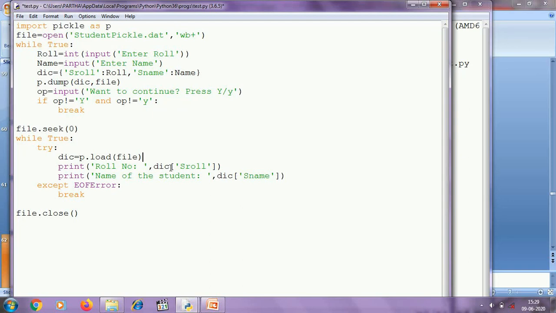Whenever we are going to print the roll number, we have to write the name of the dictionary, and within square brackets we have to mention the key. For roll the key is s roll, and for name the key is s name. Let's see.